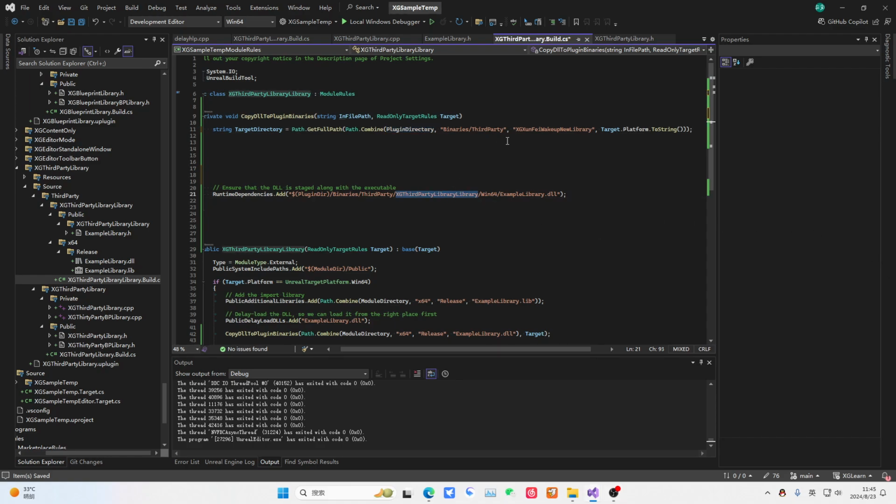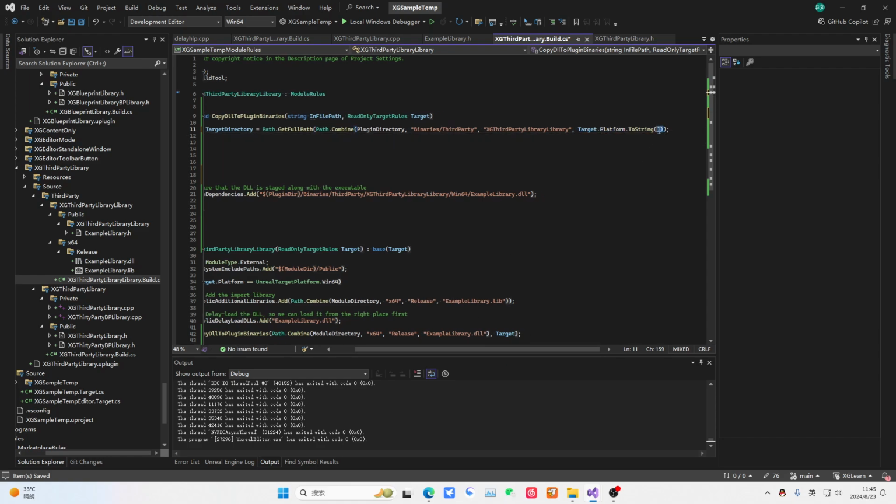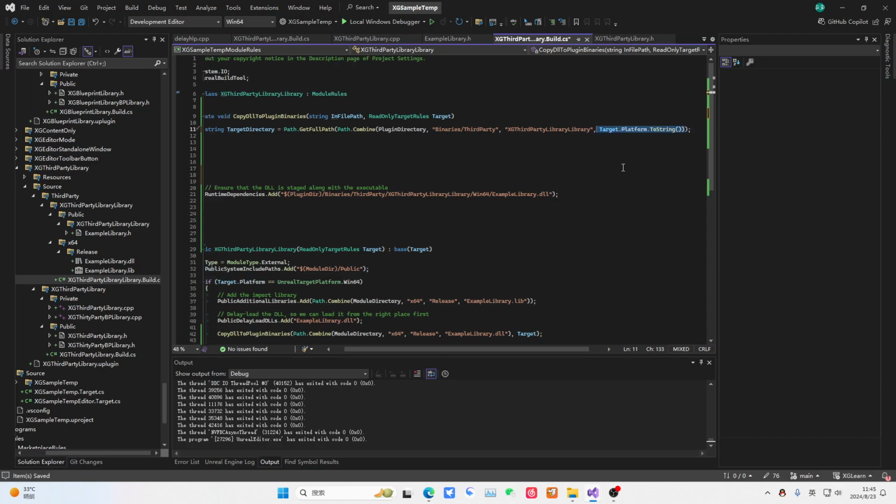Actually, this path is exactly this path. You see, this path here is Win64. Actually, we can just write Win64 here. That's fine. We're not calling it through the platform here. That's okay. Here, let's change it to Win64. Good. Okay, so now it has assembled this path.